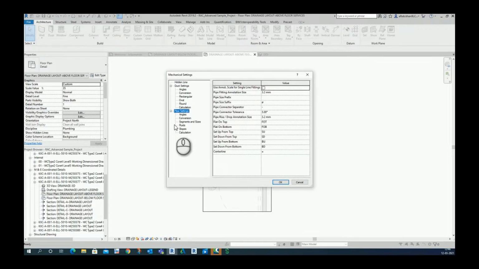Under pipe settings, there are various options available. If we click on pipe setting, we'll have the option to set the prefix and suffix for pipe size. That is, if we are trying to annotate any pipe in Revit, then we can assign symbols which would appear before or after the pipe size. Second is the pipe connector separator. Over here also we can assign a symbol as per our requirement. Same is the case with the other settings.